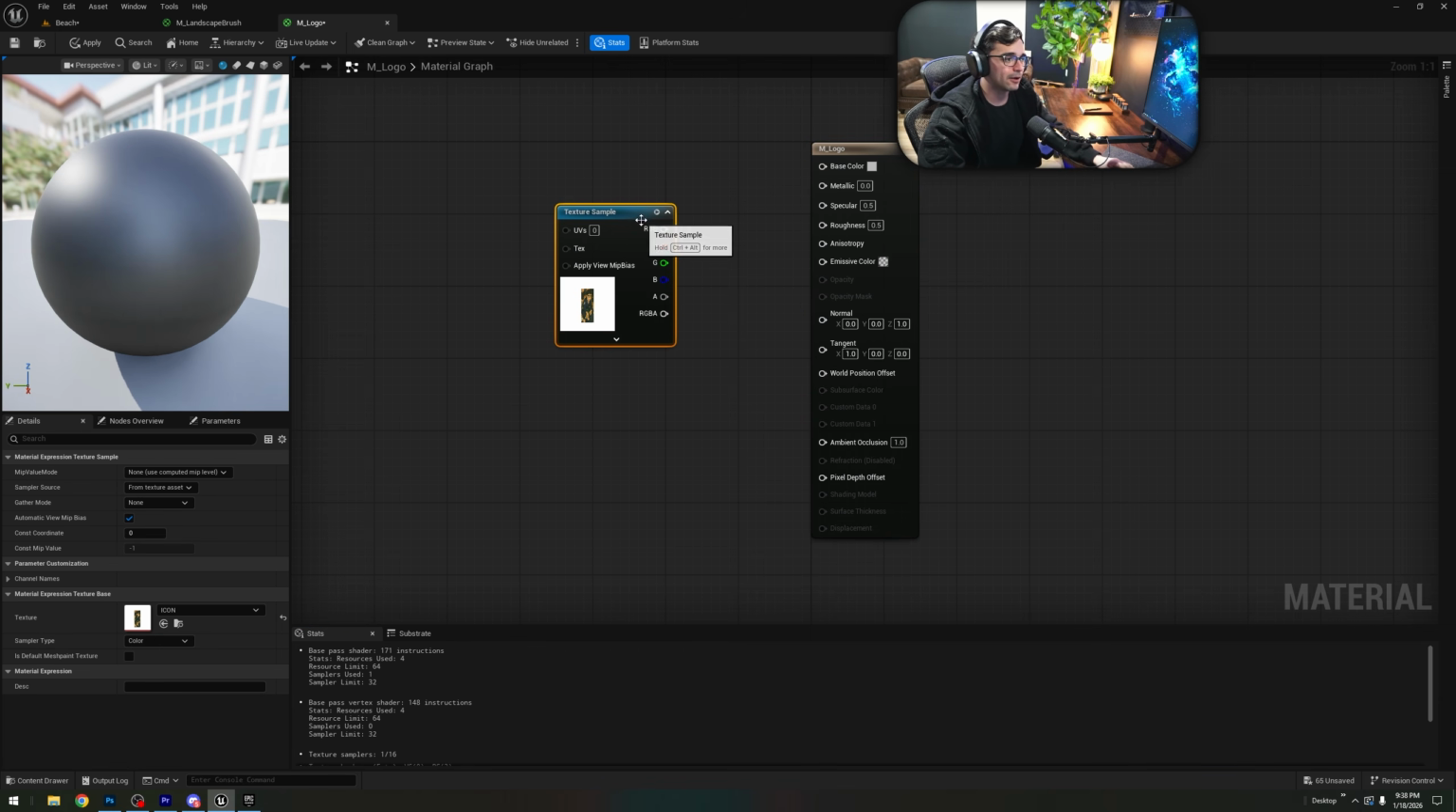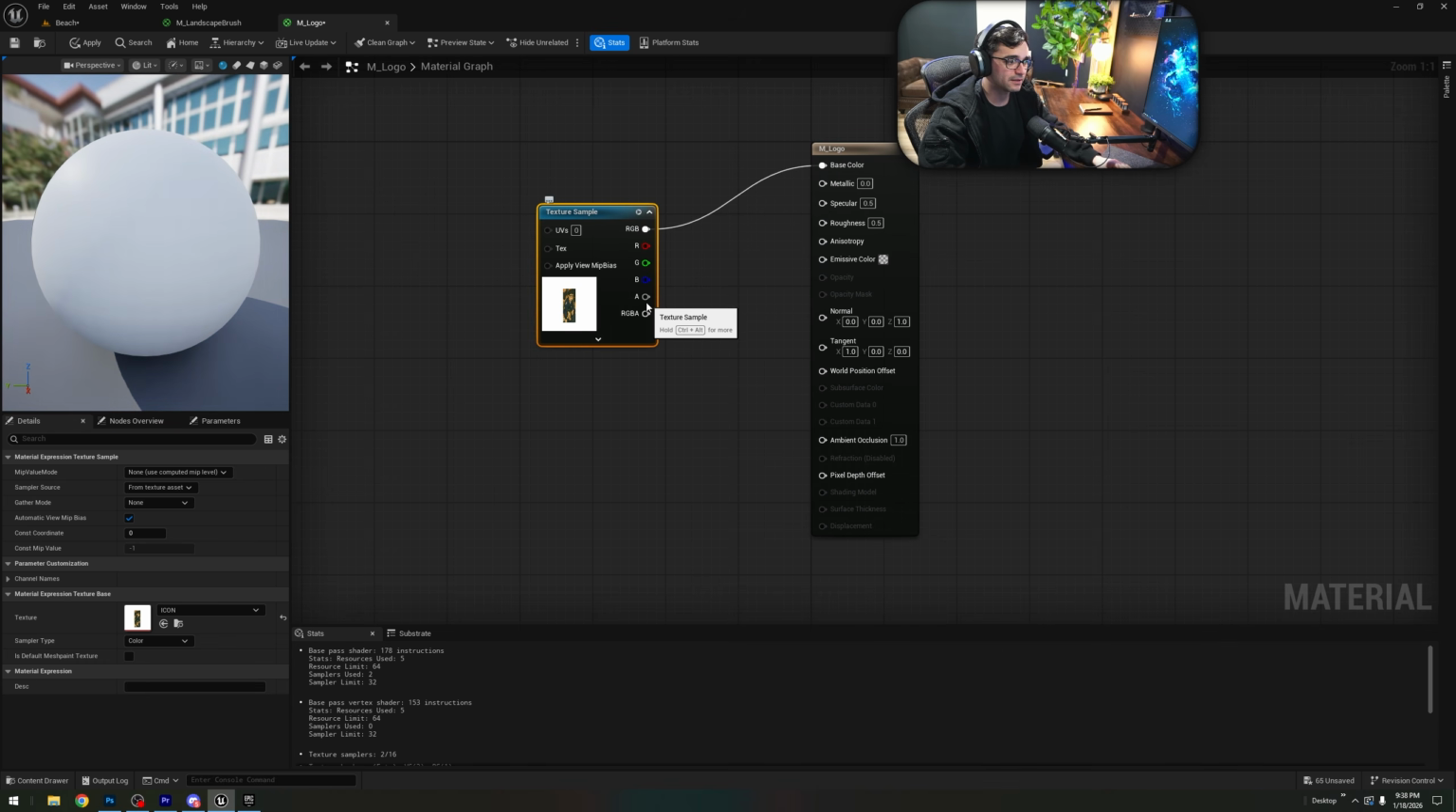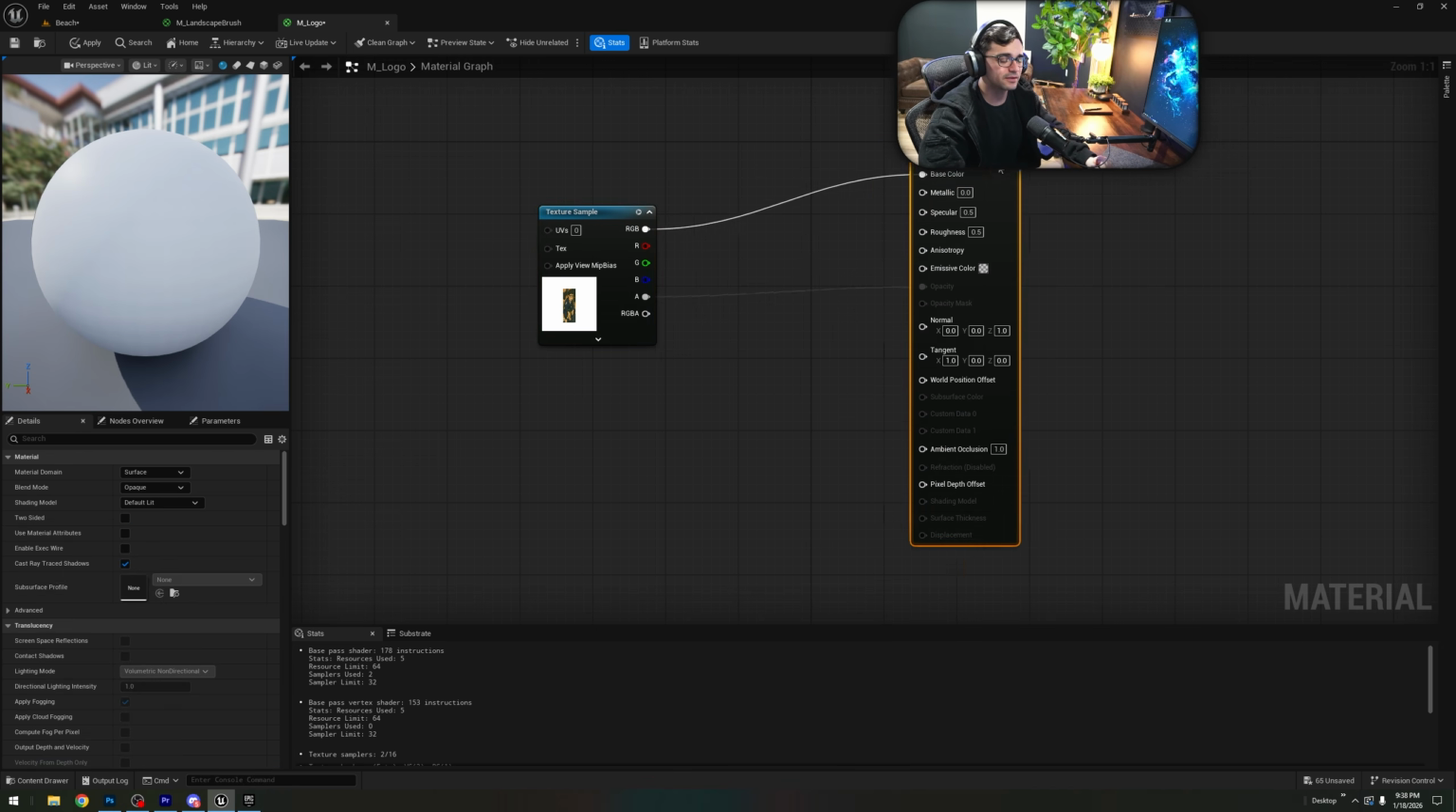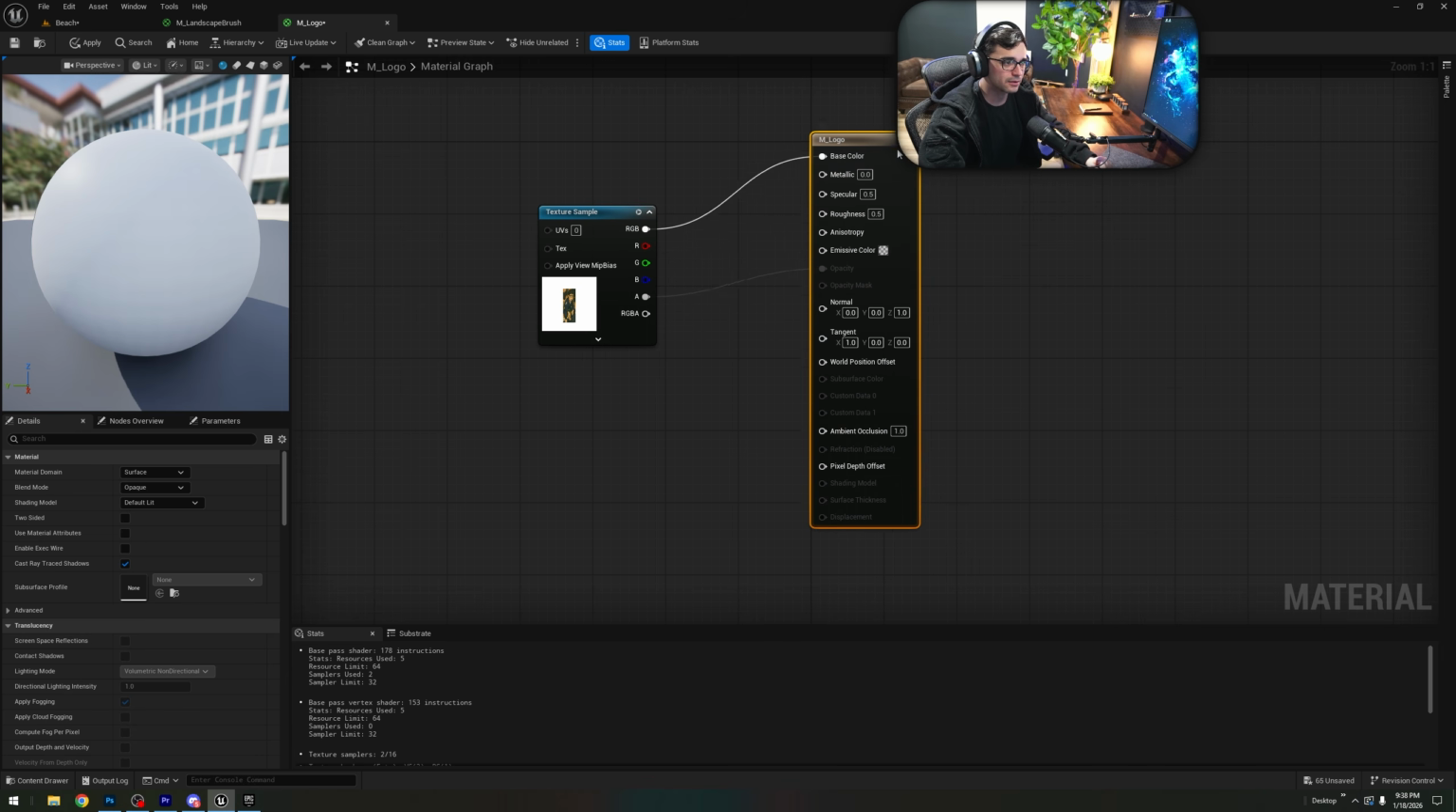Now, if I take this RGB and put it in base color, it turns white. And if I take this A for alpha and put it in opacity, which is currently grayed out, you'll see this turns gray because it's not working. It's letting you know, hey, it's connected, but nothing's firing, right? It's not happening.